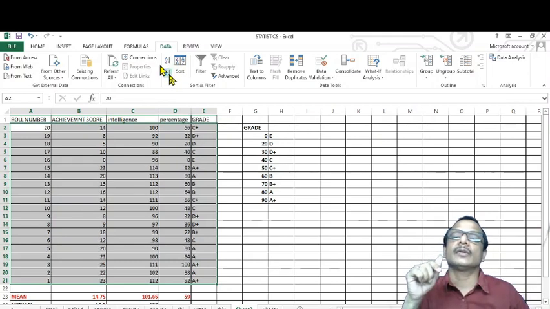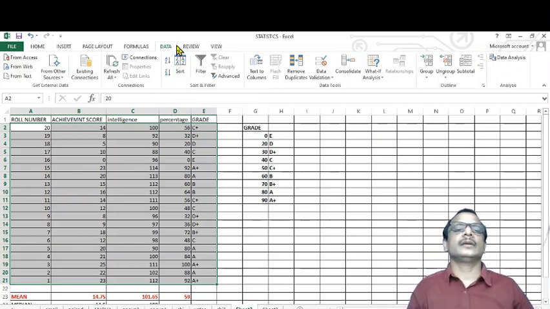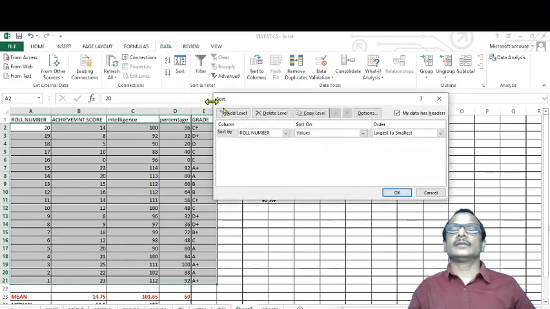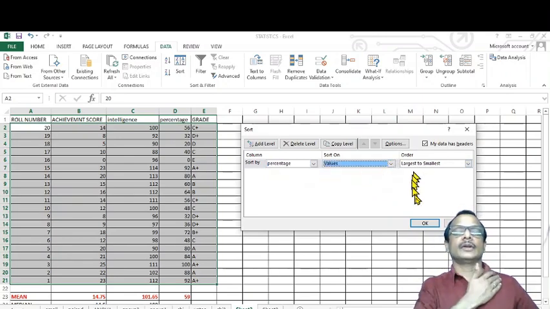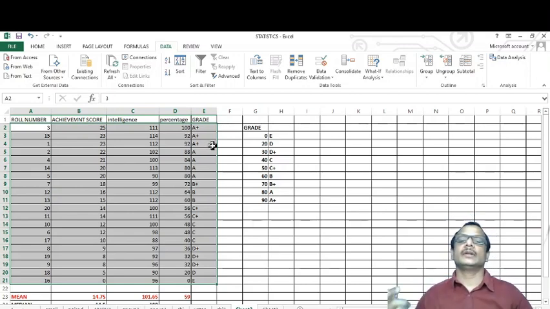So here I click on this particular button. Okay, not this button, I go for the custom sort button. Under Data, there is a sort button. Select this sort button and select percentage, and based on value we select largest to smallest. Now see, the A plus grades appear in the first area.